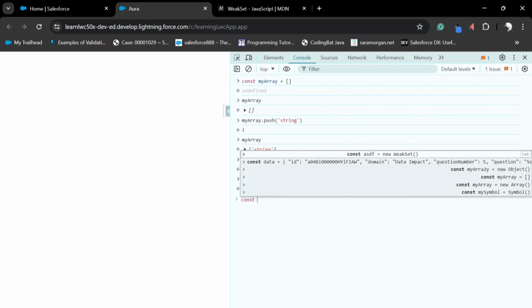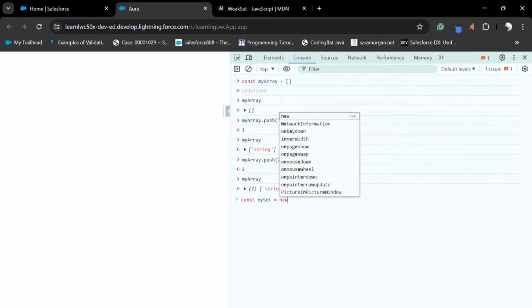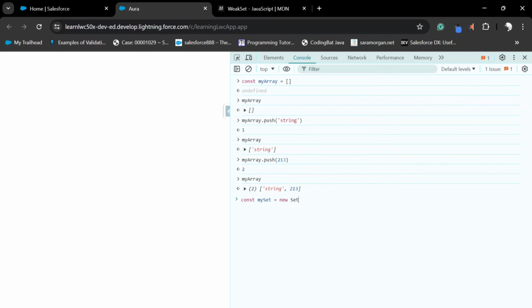So the same goes for set. If I declare my set here equal to new Set, then to add a value to the set, unlike push, we have add here, and we can add a string.